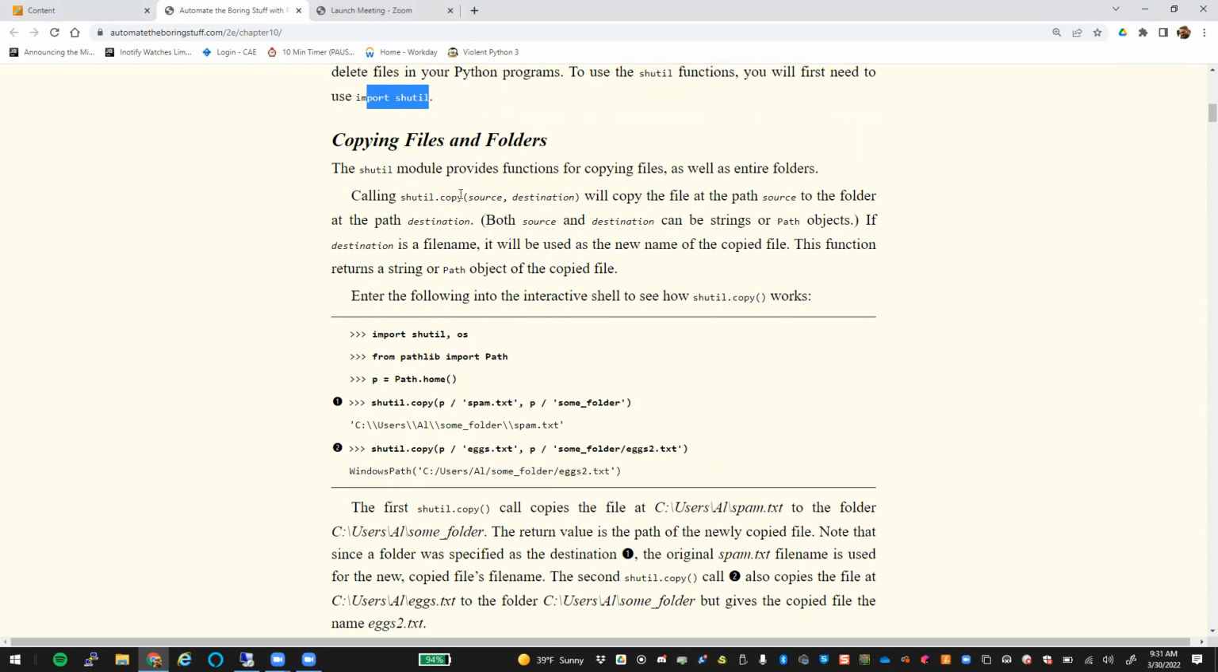You can either send a string here on the source and destination, or you can send the path object that we learned about yesterday. So if you open the path module, you set up the path, that way it determines what operating system you're on. You can then pass that into this here as well.